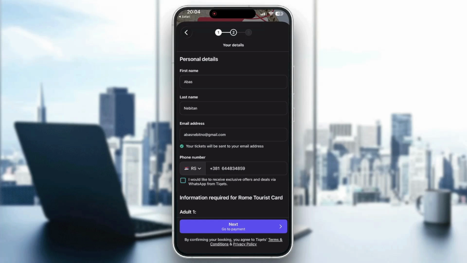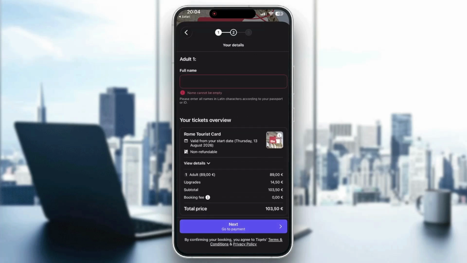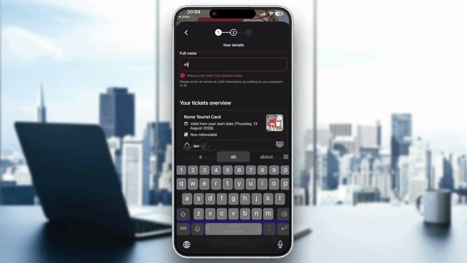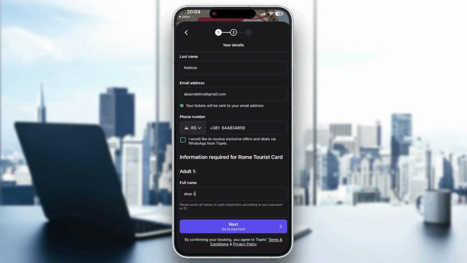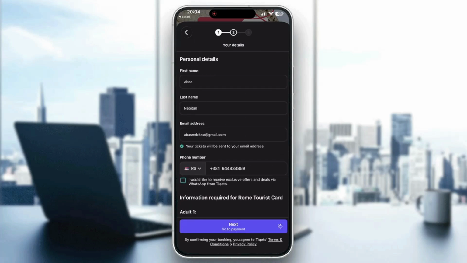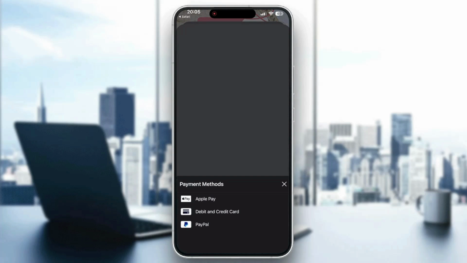From here you can get started with filling out your personal info such as your first name, last name, email address, phone number, and so on, and then we can go to the payment page. So once you've filled out your name right here, we are going to be able to go to the payment page, which is going to open up the payment page right here from where we can get started selecting the payment method that we want to use. So you're going to have Apple Pay, debit and credit card, or PayPal. Select whichever one you prefer.